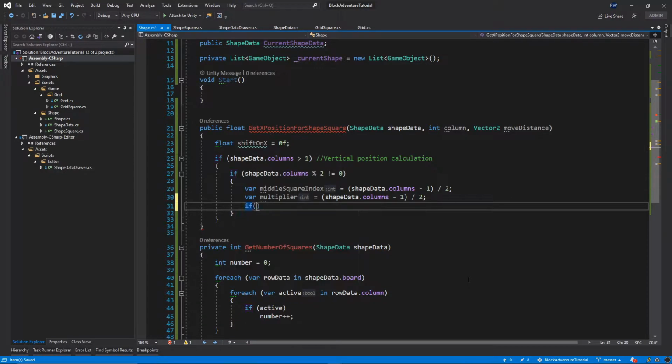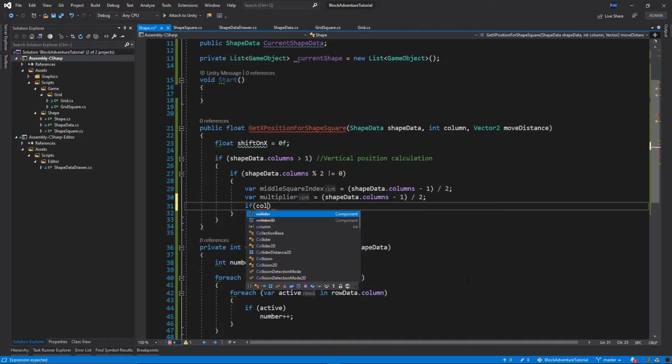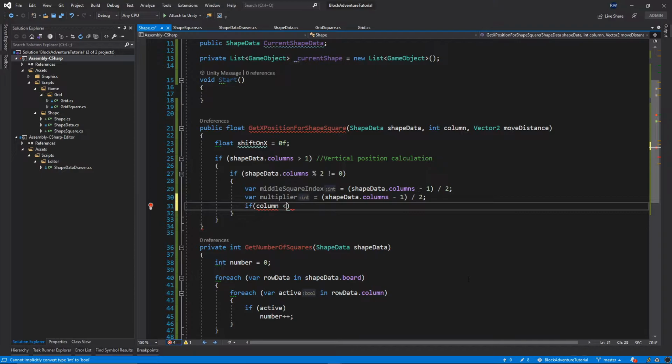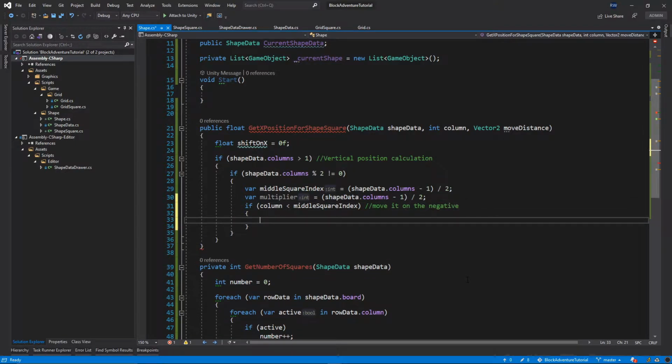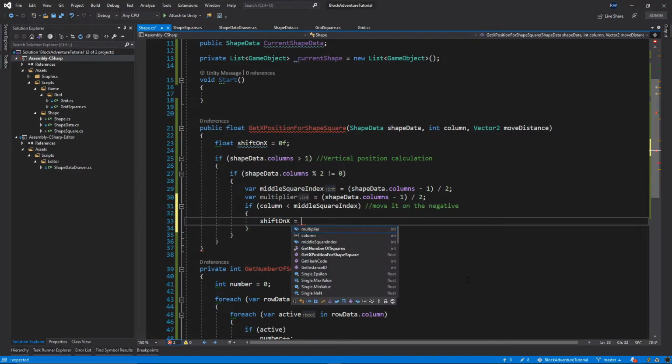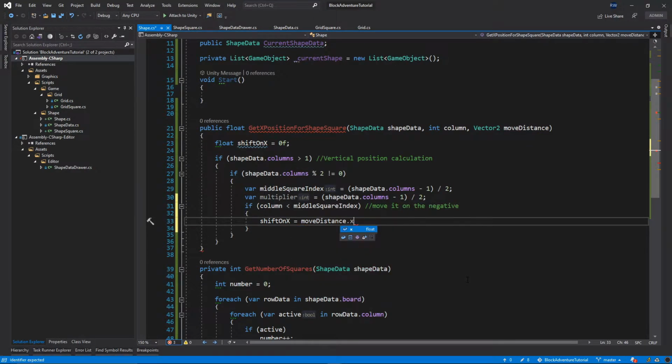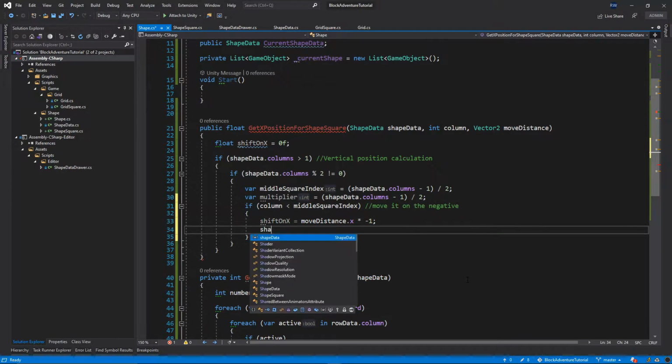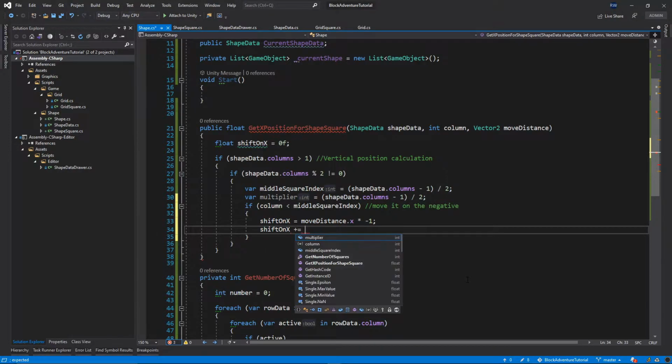And then if the column is less than the middle square index, we want to move it in the negative direction. So we want shiftOnX to be equal to moveDistance.x times minus 1, and then shiftOnX times equal multiplier.